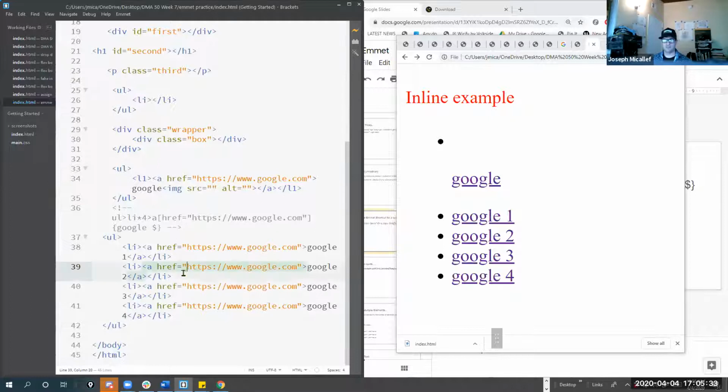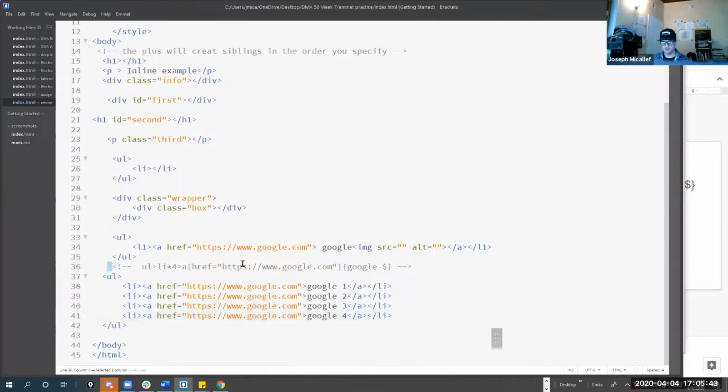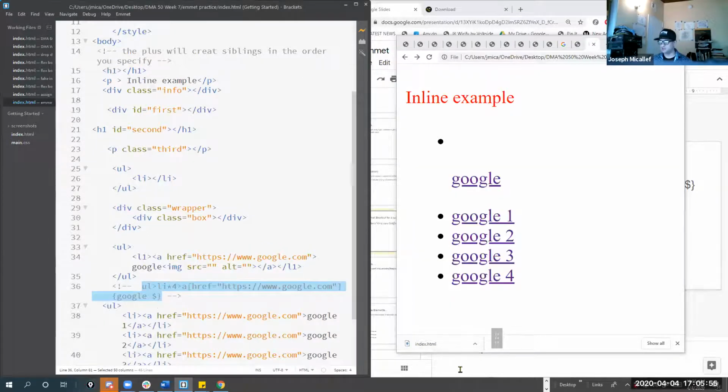Okay. There are these different ways of doing things. So let me go back to this now. Basically what I did was I used this code to create this list with the links inside of it. And let's see what I have here in the presentation.